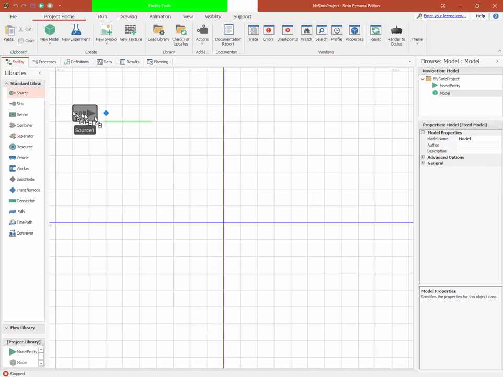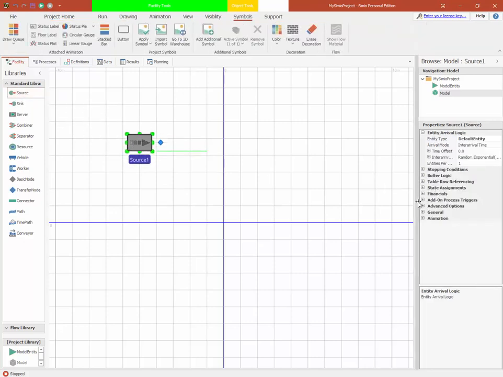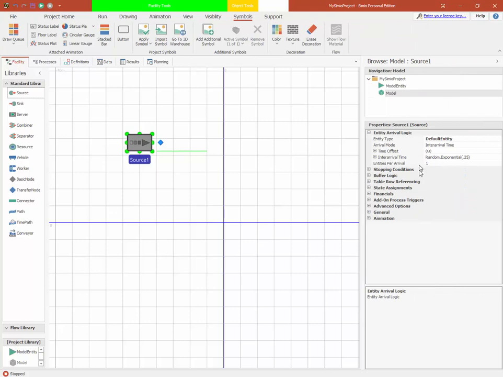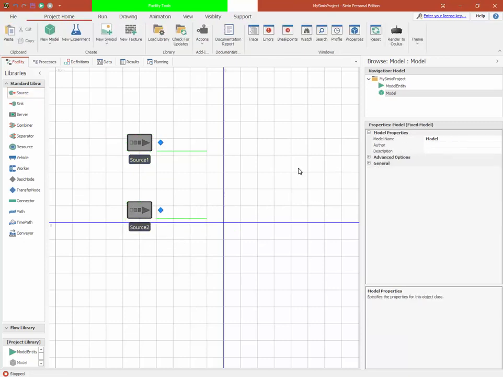Another concept that's useful to understand: let me place a source object here, and we can see the properties over on the right side. Here are the categories that we see: entity arrival logic, stopping conditions, and so on. When you place an object from the library, we can see in this case the entity arrival logic category is open. The reason it's open is because these are the property values that are commonly changed. The designers of Simio pick those categories that are most used, and whenever you place an instance of that object, that category will be open.